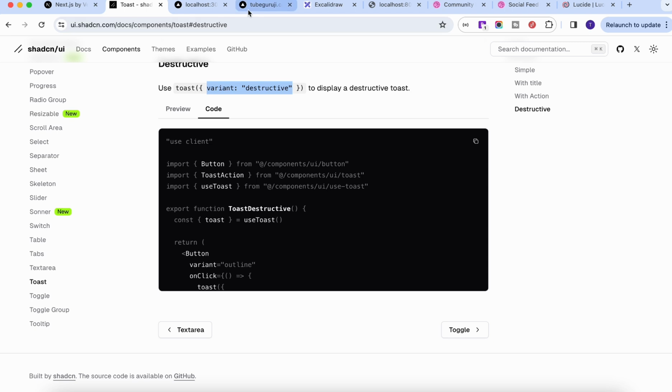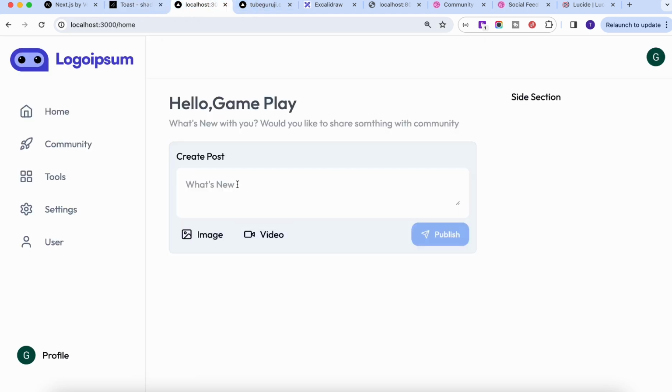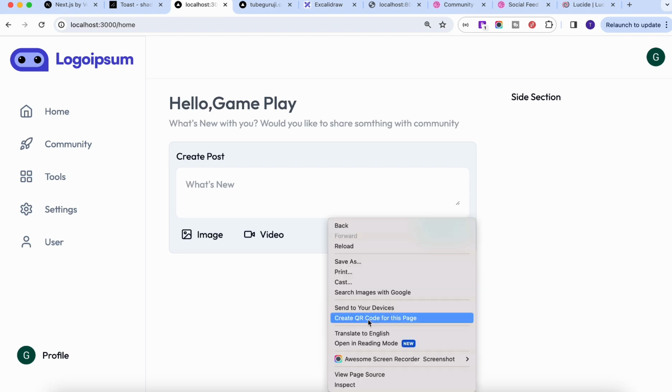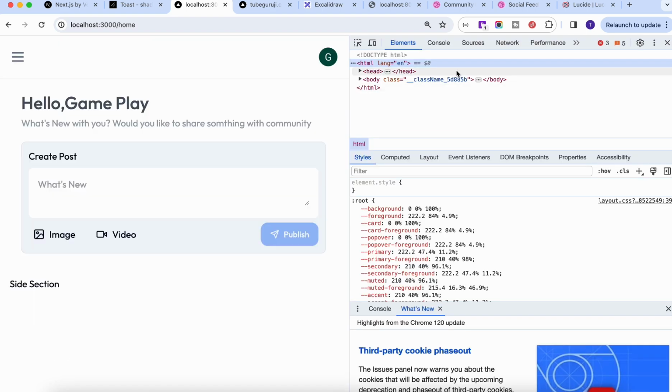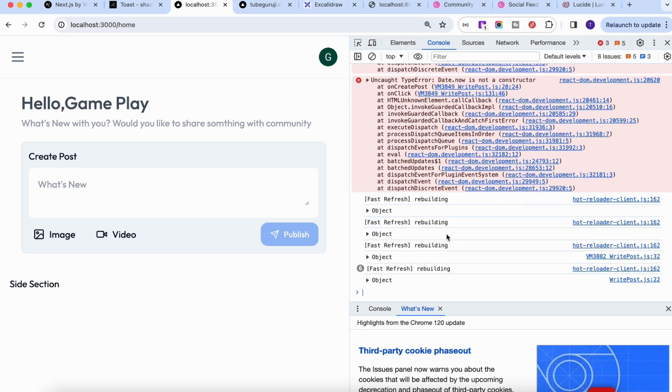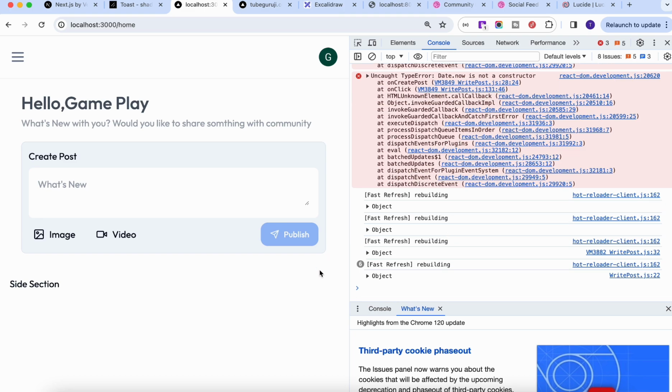Now let's test out our toast message. So add some text, hello, how are you community, okay, and let's publish it. And wait, we did not get any toast message. Let's go to the inspect panel to verify whether we missed something. I don't think we have any error. This is the old error, so we'll ignore it.